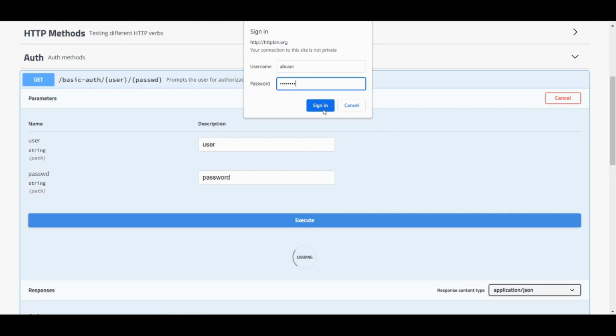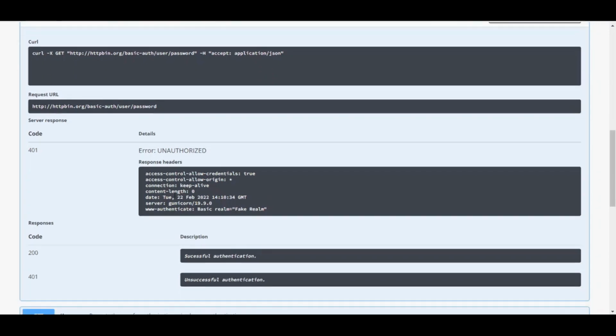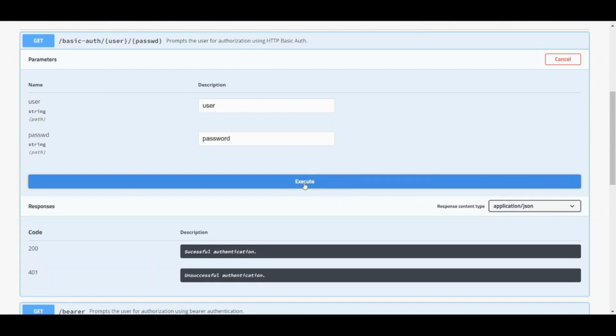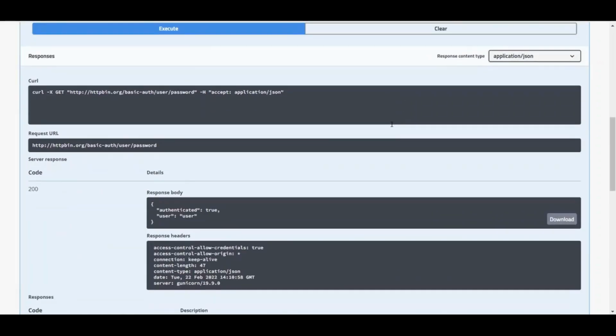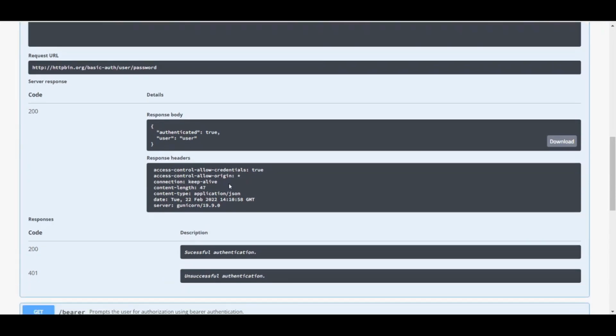But for the sake of the example, I've made a mistake in these credentials, so it's not letting us through. So if I click on the cancel button, down below we see the response code 401, unauthorized. So we didn't pass the authentication. Let me clear the response and execute that again, this time passing the correct credentials. So if I click on the sign in button again, I'll see the response code 200, so OK, and the response body was populated with some data.